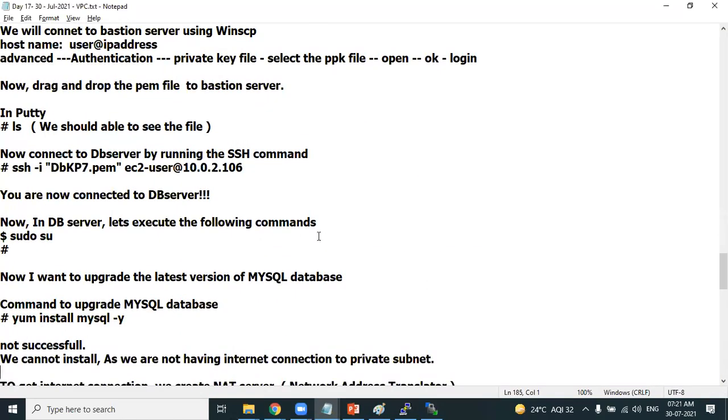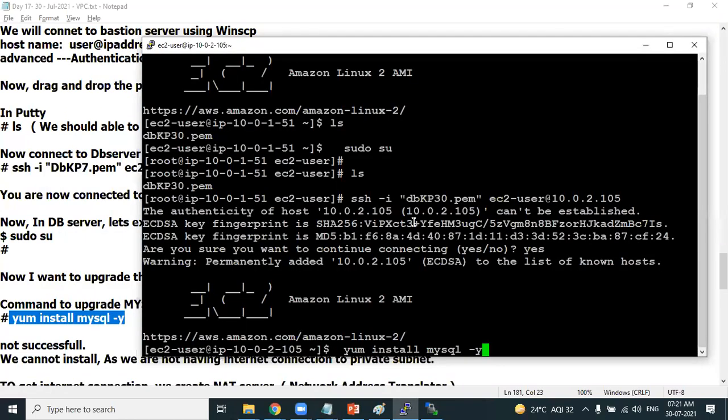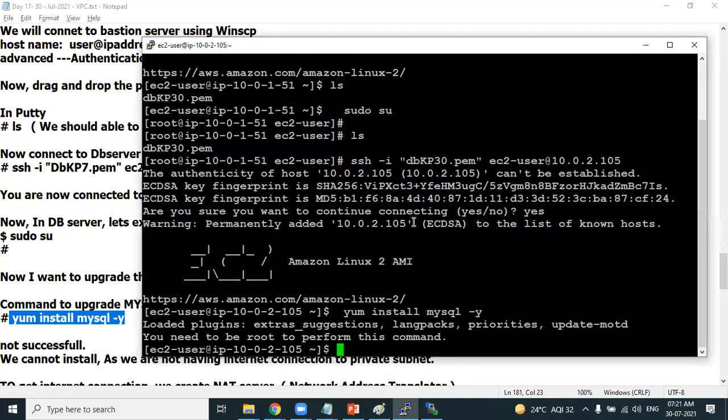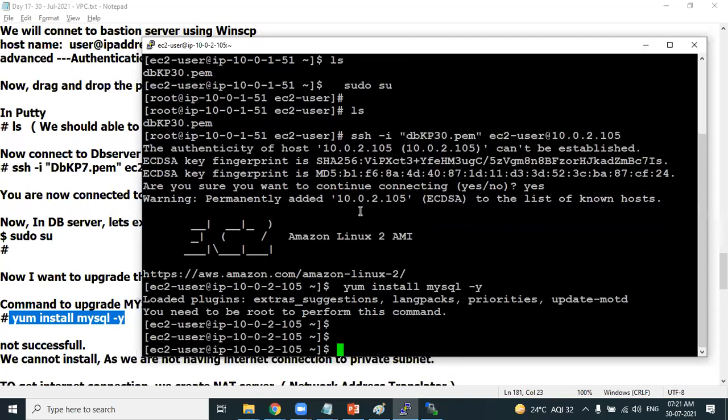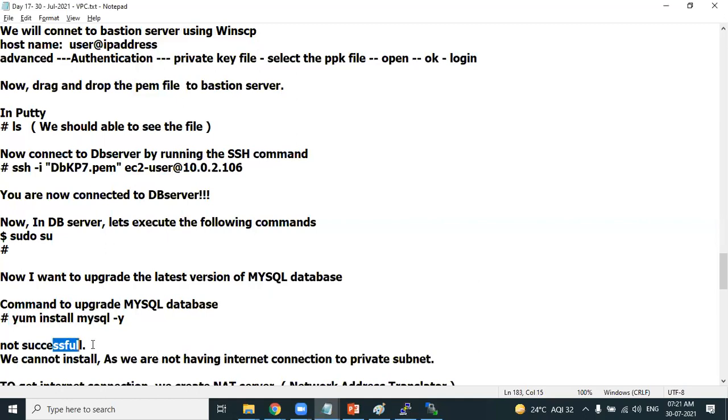Now let's say he wants to do some installation process. Let's say he wants to install some software in that particular DB instance. So he's running the command yum install. Can he install some packages in the DB instance? Tell me. No, he's unable to do that because he doesn't have internet access. Yes, you are right. It is not successful. The DBA is connected, but the DBA does not have internet.